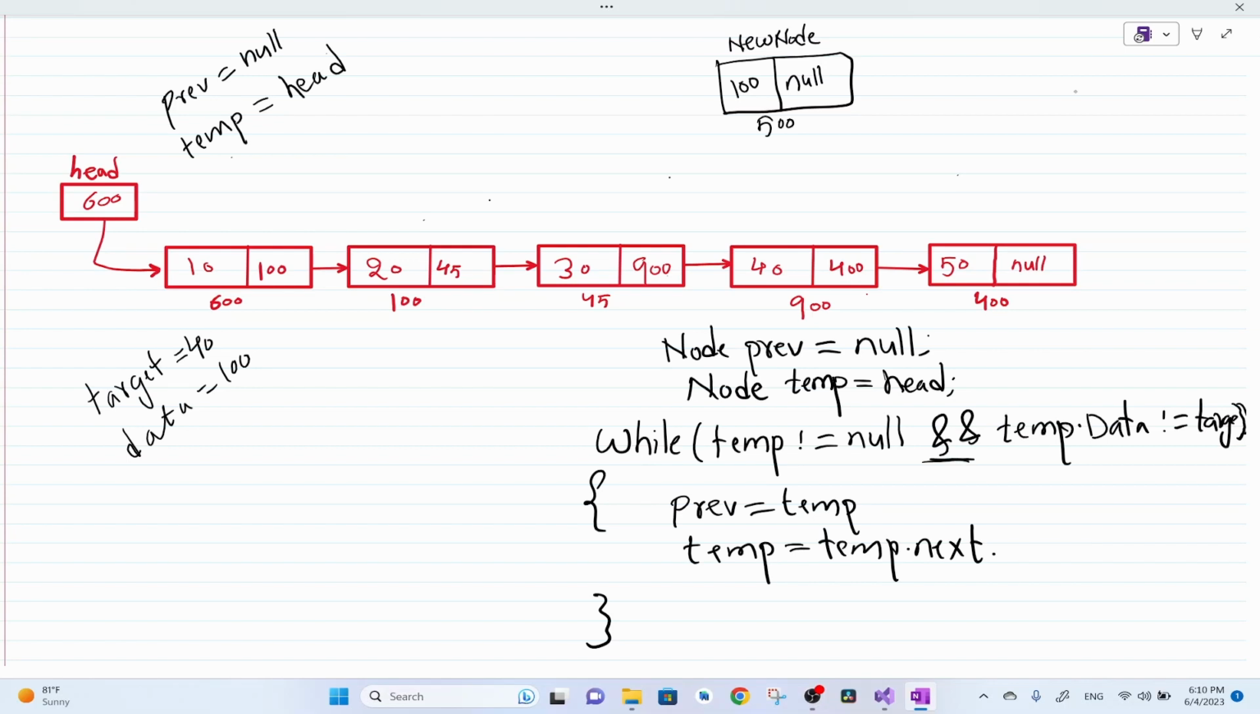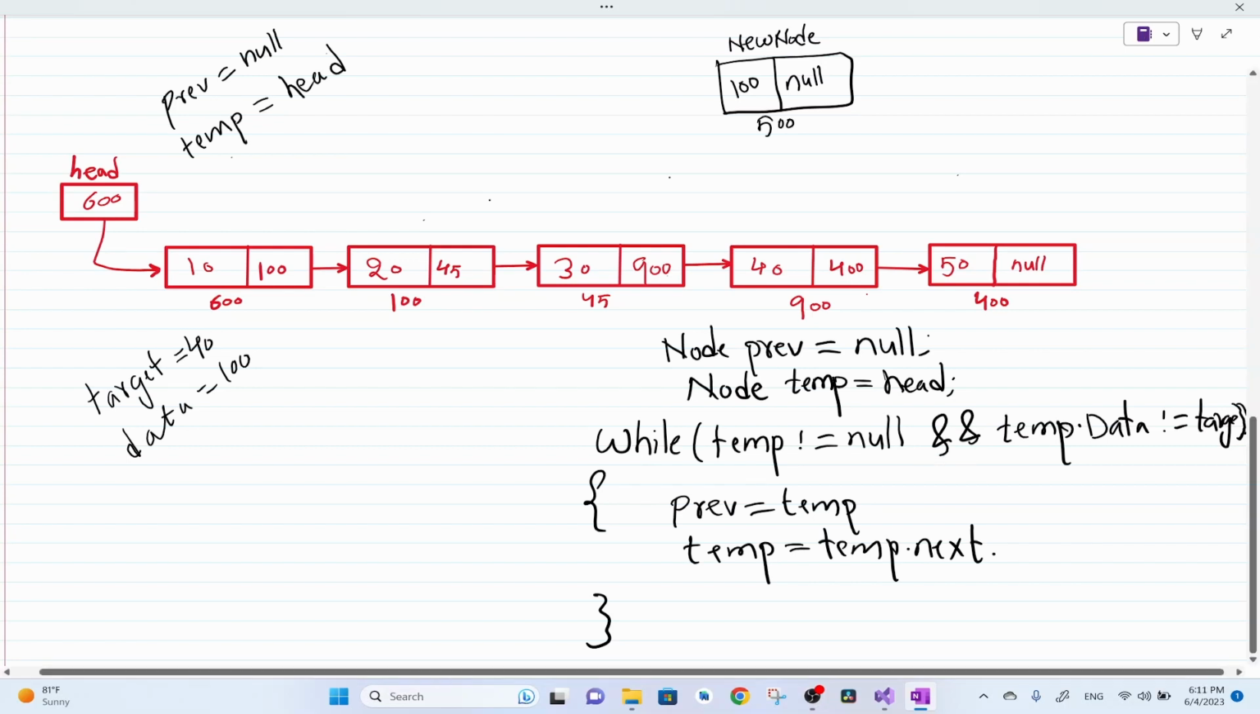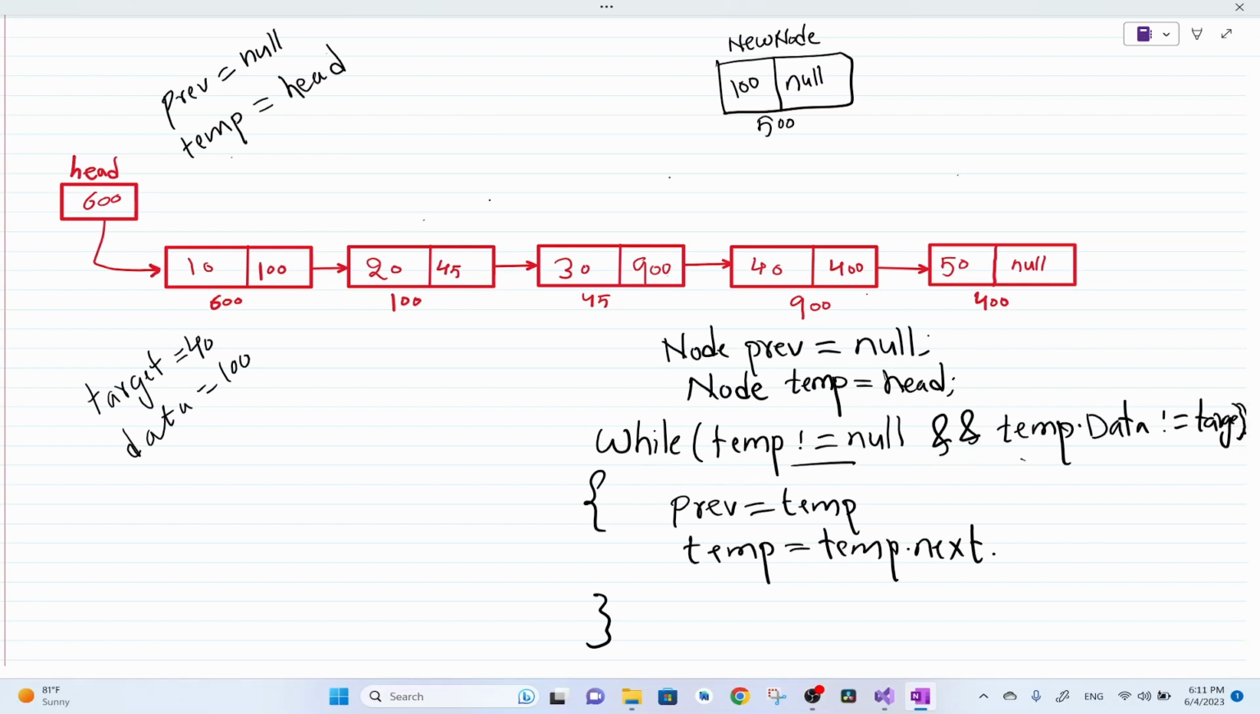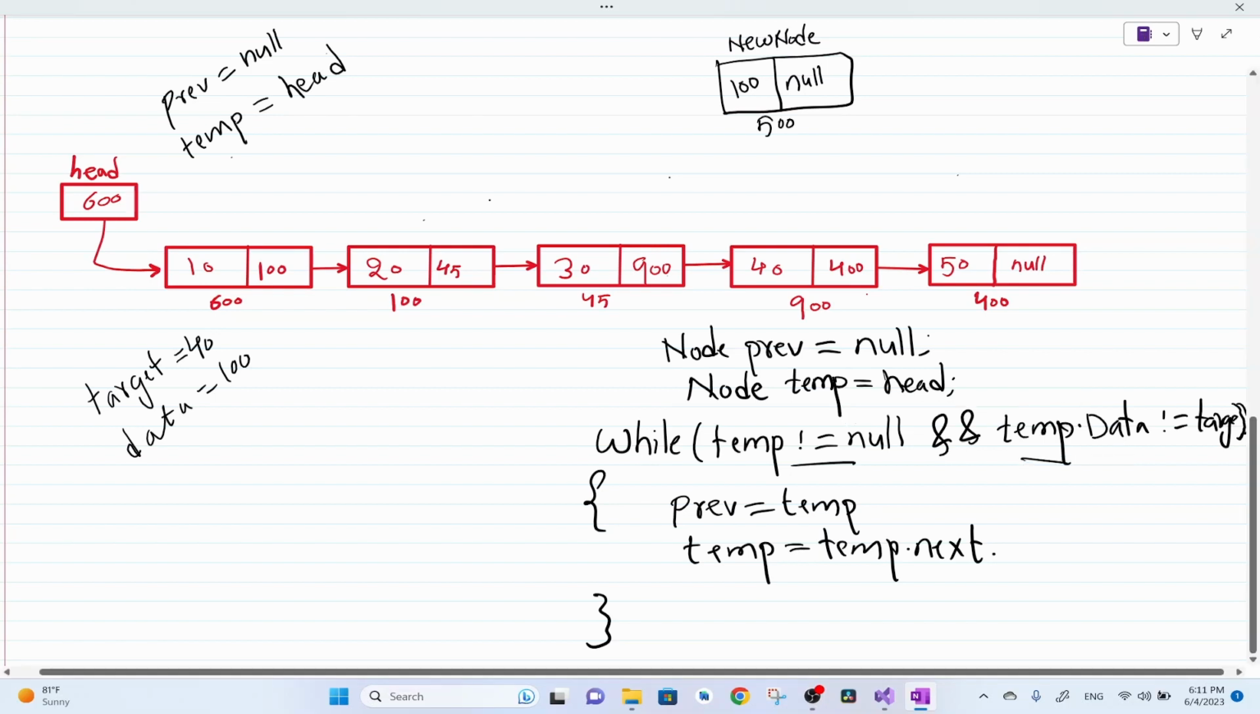I'm using the AND operator here. Both the expressions should return true in order for the overall expression to return true. If any of these expressions return false, the overall expression will return false also, and we will exit out of the loop.